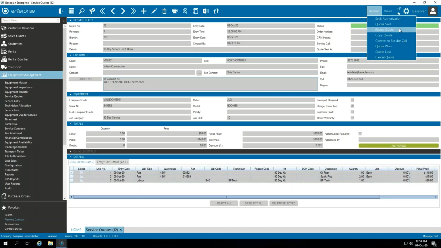We can also revise the quote, which means that we've got quote number 1 and we might want to revise it. And you can see here we've got a revision number. So it'll become 12.2 and then 12.3 as time goes on potentially. We can also copy a quote. So maybe we've done the same work before for the same customer, and we can just copy that exact same quote and then convert that over for the team to complete.